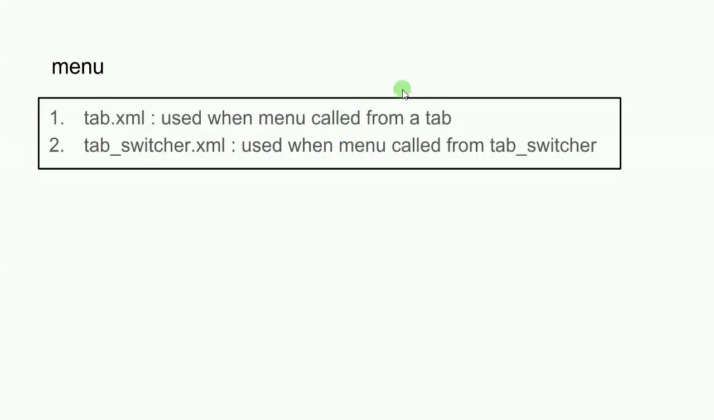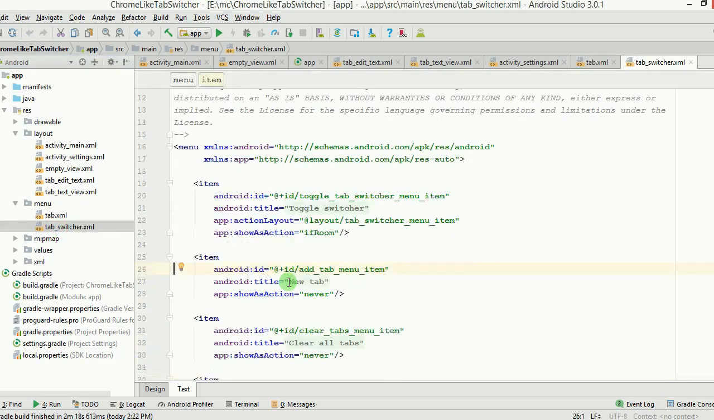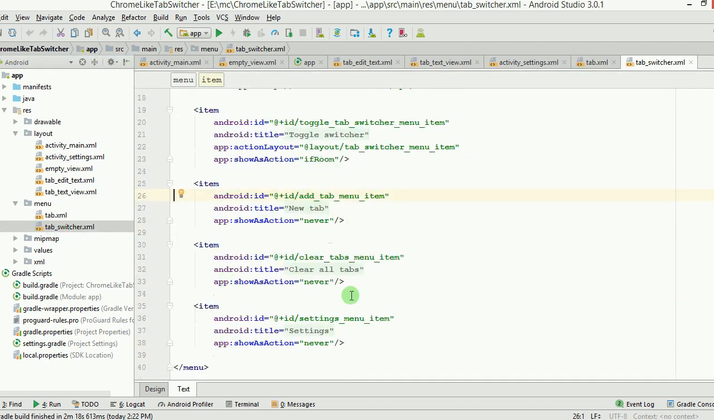Talking about menus, there are two types of menu XMLs that we are using here. First one is tab.xml, and another one is tab_switcher.xml. Tab.xml has got three items inside it. New tab and settings are the two items which will ultimately be showing up to the user. And TabSwitcher has also got a couple of items. These are new tab, clear all tabs, and settings, right?